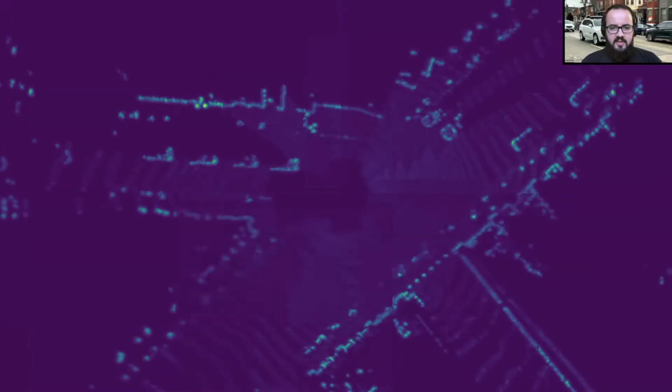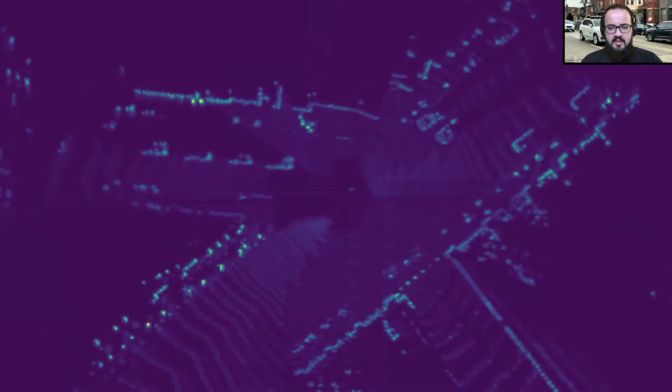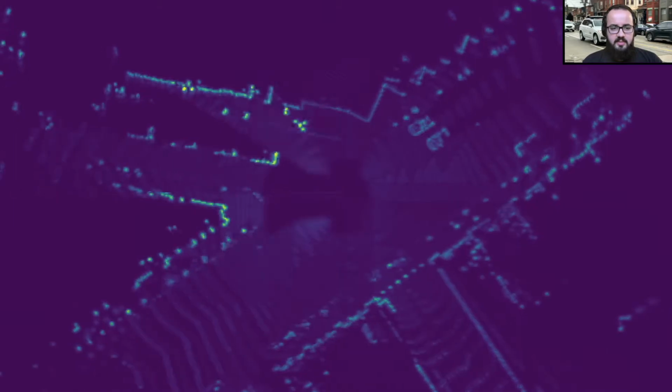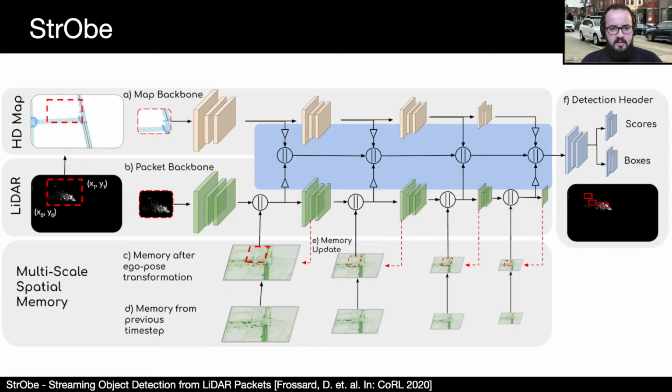Here, we show a visualization of the memory. We can see that there is high saliency around vehicles, indicating that the network is attending to important evidence. Lastly, multiscale features are bilinearly resized to a common resolution and channel-wise concatenated. The result then goes through one last block of convolutions, which regresses the confidence scores and box parameters.